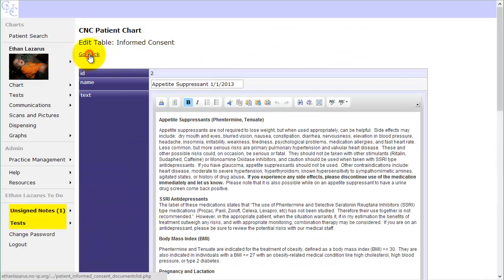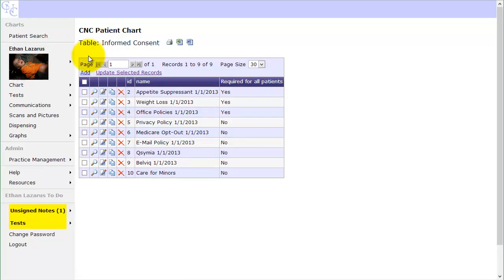So I don't want to edit that. I'm going to leave it alone. But that's where we could say add, and we could add a new informed consent document. So that's just a quick look at how we're working with the informed consent documents in the patient chart program.